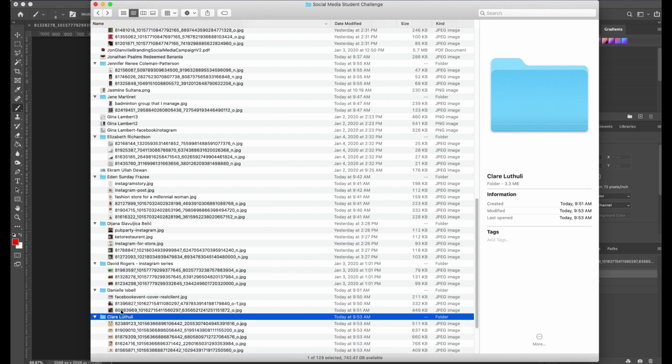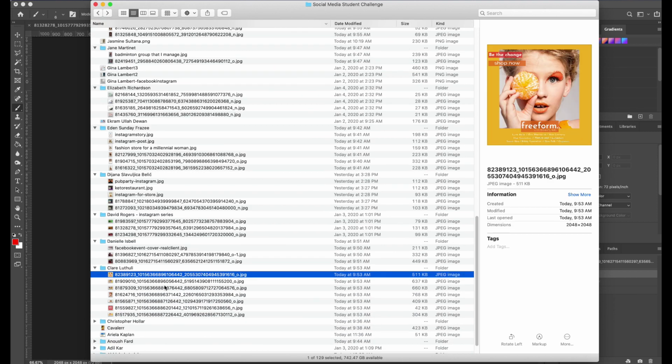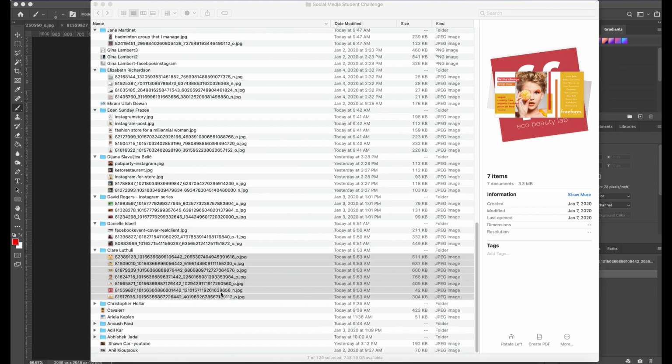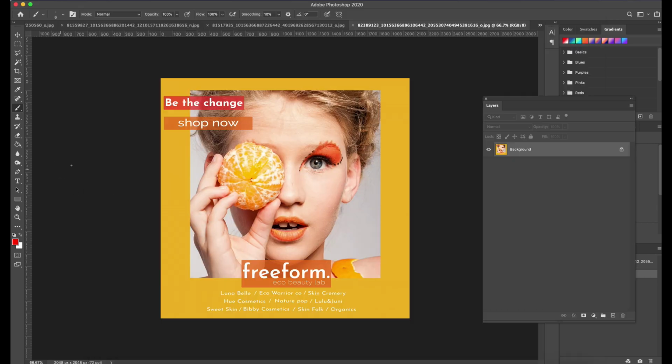So Claire is next. So I'm going to drag these in. So we're on the home stretch. We have Claire next. So let's take a look at Claire's. Ooh, very trendy, very modern. The colors are amazing. So really appreciating how all this is arranged.